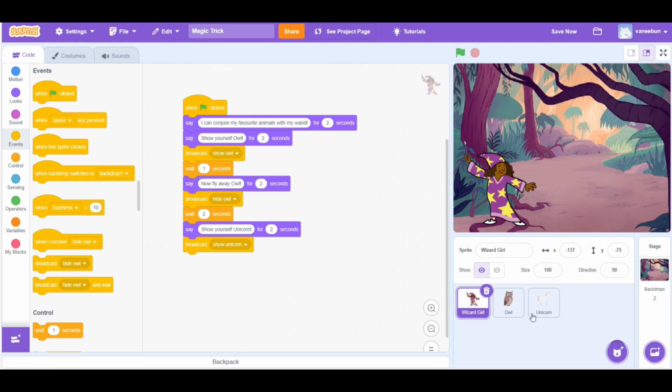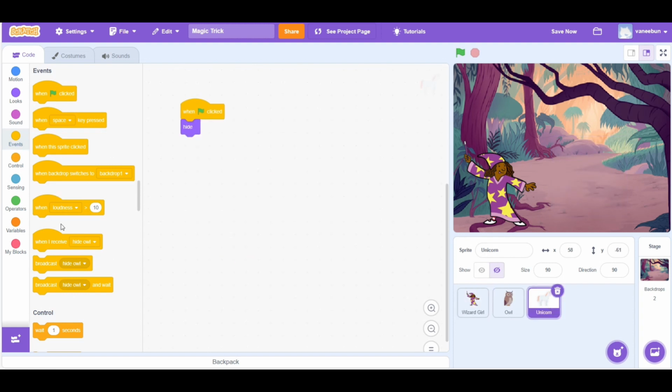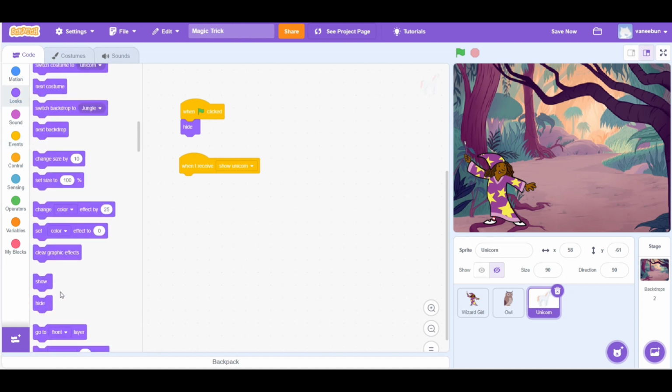Now the unicorn will be receiving this message. Click on Unicorn Sprite, go to Events, choose When I Receive, Show Unicorn, go back to Looks, scroll down, get Show. Okay, let's try again. Click on green flag.